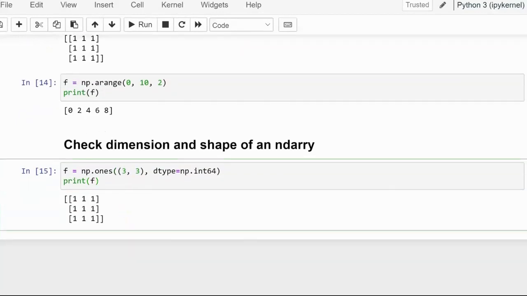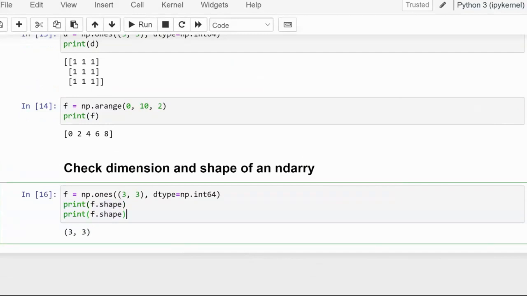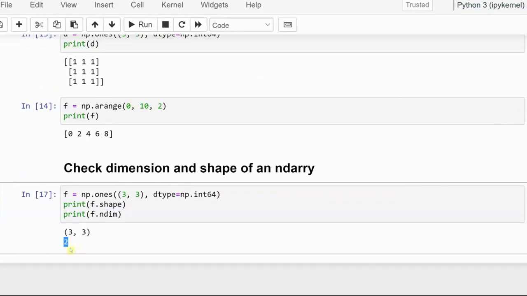To check the shape, all we need to do is call our ndarray f and then write the word shape. So this will just check the shape. If I execute that, I see that I get a 3 by 3. Suppose now I wanted to get the dimension. What is the dimension of this? We use the attribute ndim to get that. So we get it's 2-dimensional.